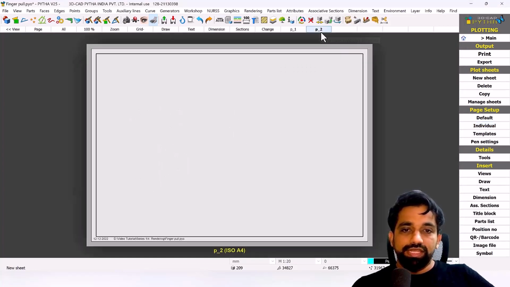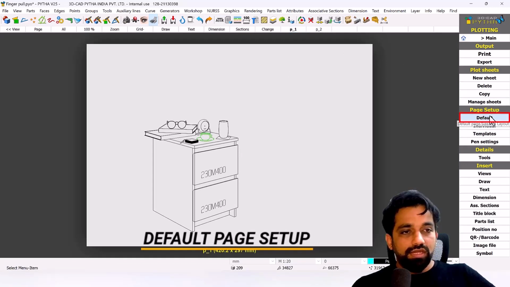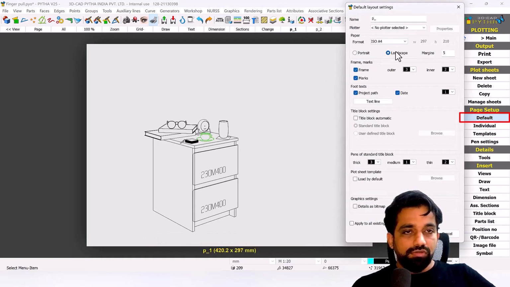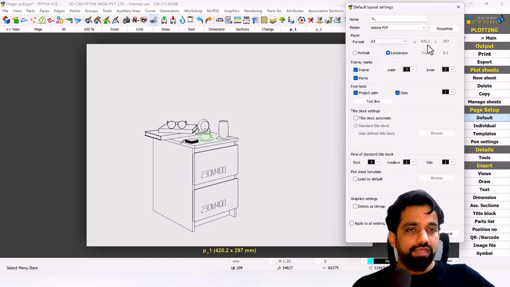If I'm coming to the second page, it's still there. So what I have to do is go to the default page setup from the right hand side, and I'm gonna do all those settings again. So I'll say from here Adobe PDF, and I'm gonna say the option for the format will be A3, and this should be landscape, no frames, no marks, no dates, no paths, and that's it.